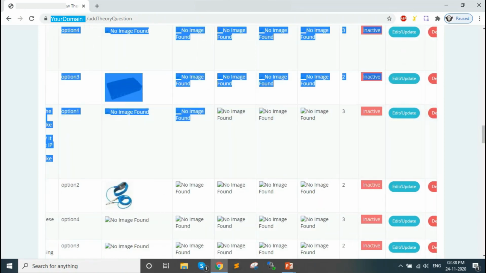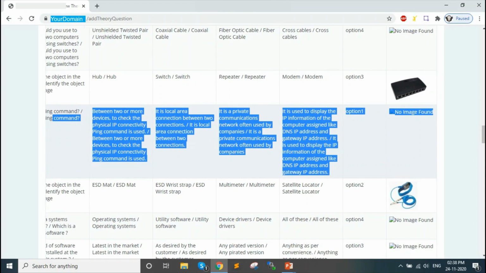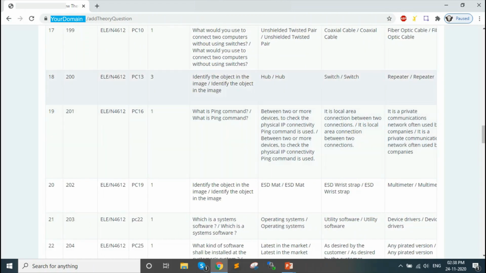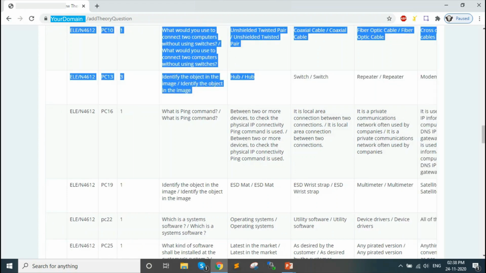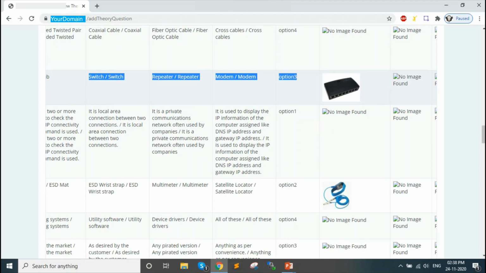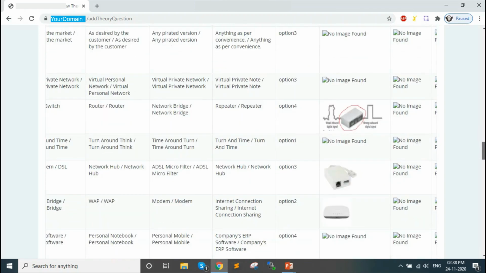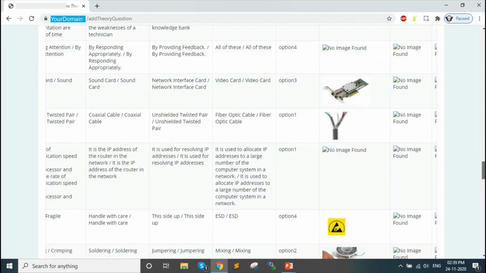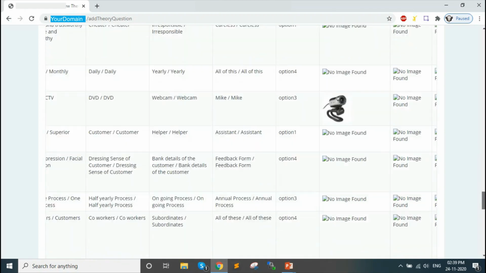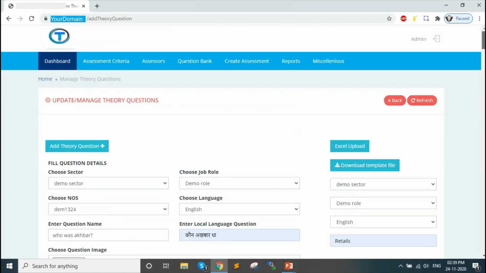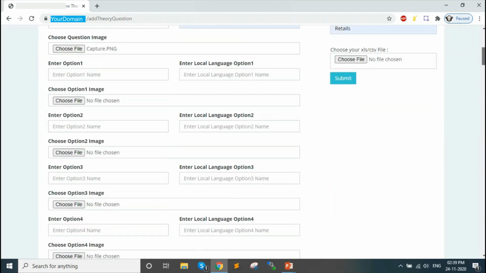See, for example, these are the questions. You can see, identify the object in the image, and this local option is also in English. They have not modified it to Hindi or another language. So these are the images which have been uploaded for this question. These are the question images. There is no option image. They did not feel it was required. So they have only uploaded the question image.